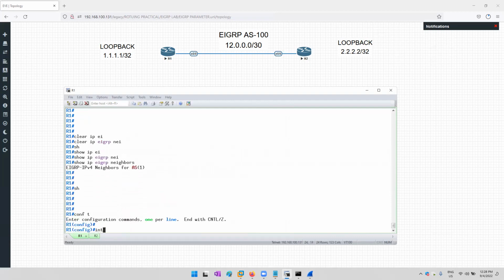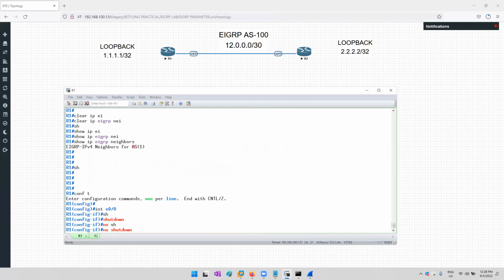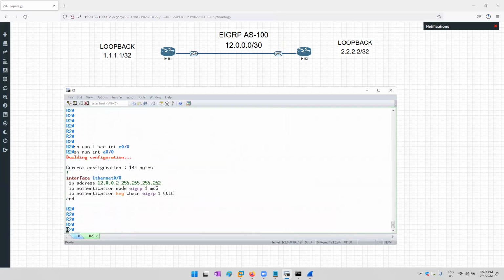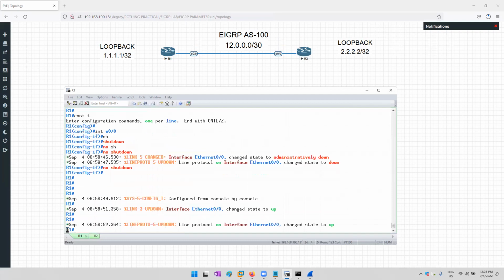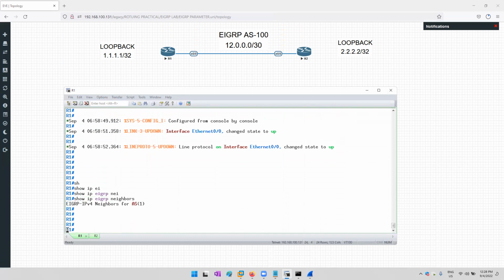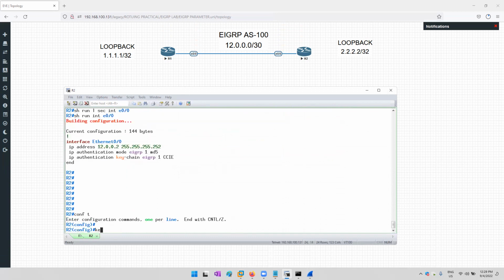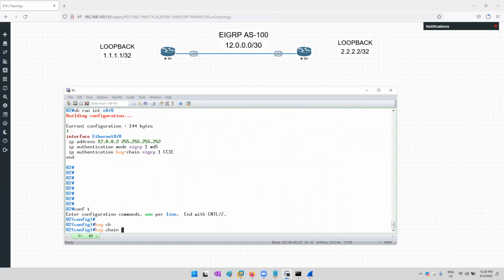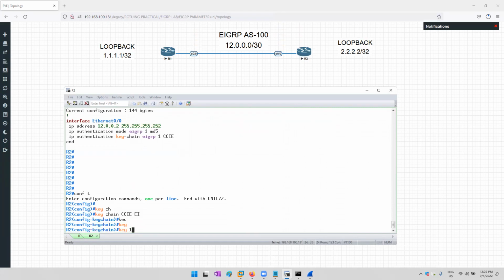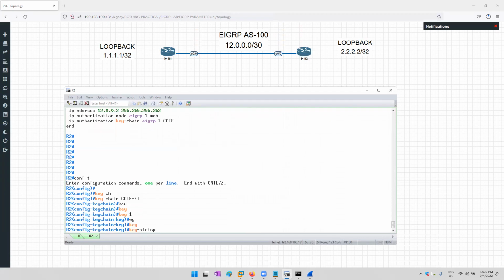Okay, so we need to flap the interface: shutdown, wait for logs, no shutdown. Wait. Interface is up, but show IP EIGRP neighbor. Are we getting the neighborship up? No. So go to R2 and say keychain. Which one? CCIE. Key ID is 1. Key string is Cisco.